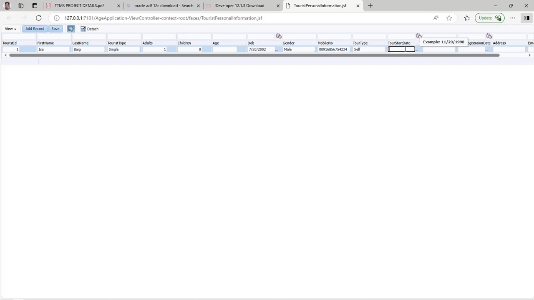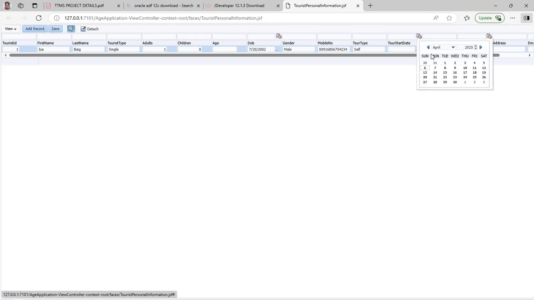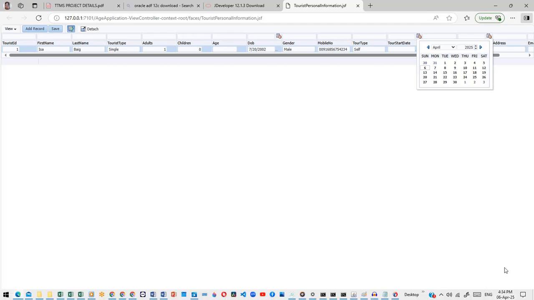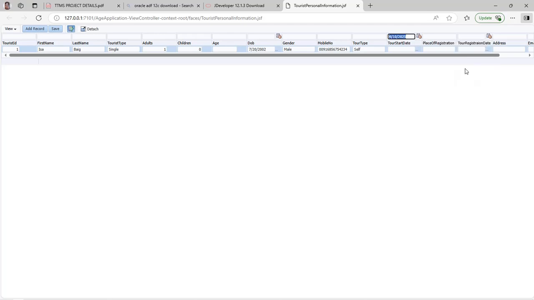Tour start date, for example. Here for the date you can click here as well. There is an icon it is showing, the calendar. From this you can select. Here tour start date is, for example, today is 6th. You want to start the tour from 10th April.